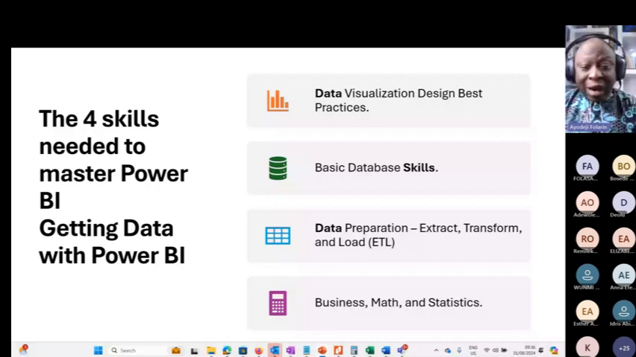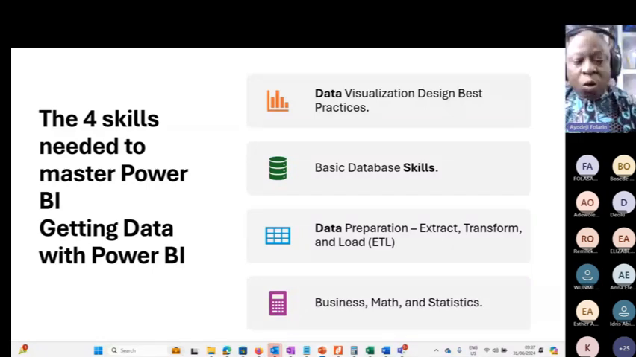Most of the time, we fail in our analysis because the data is not well prepared, is not well transformed. Sometimes the data given to us is not clean. We need to clean the data. You must understand the fundamentals of data preparation or data transformation, how you can make that data fit for use. Once you can learn how to prepare your data, then you are in business.